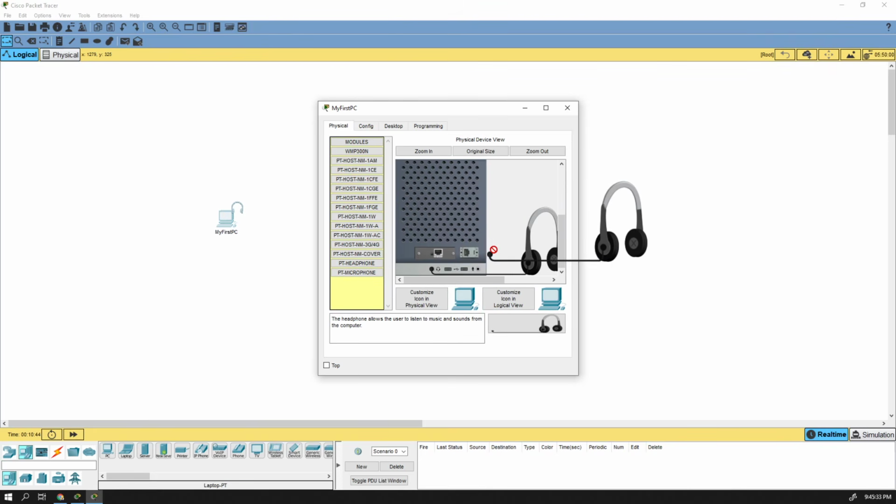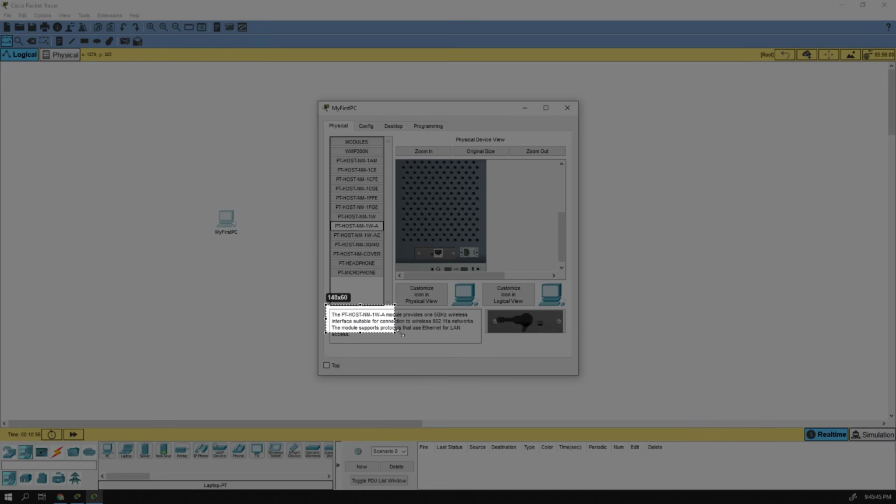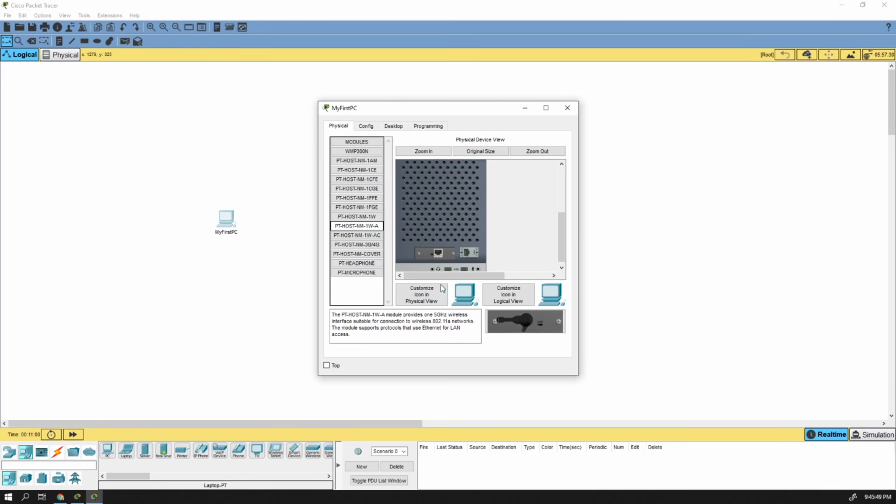Again, if I want to remove it, I just click from here and drag and drop it to this yellow place, and it will just get deleted, right? So you have all kinds of ports and other stuff that we want to add, and there's an explanation of what each is also, so you know what you're adding to it.